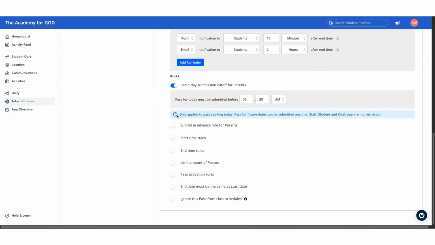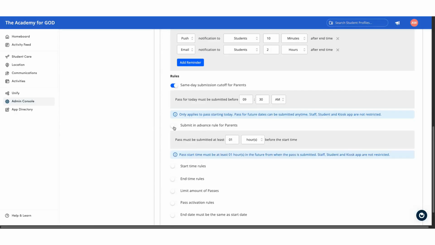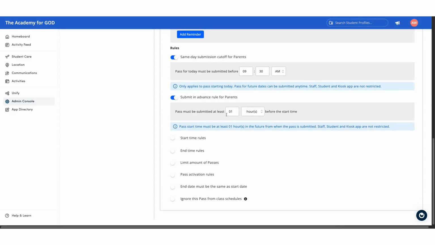Submit in advance rule for parents. Typically used for early dismissal. Require parents to submit a minimum number of hours before the scheduled pickup time, giving your front desk time to prepare before a parent just shows up at the door.